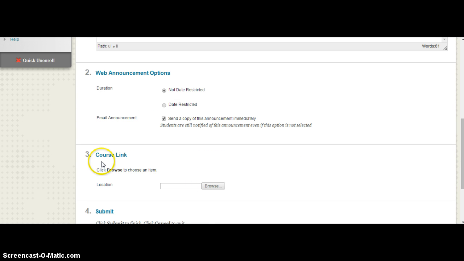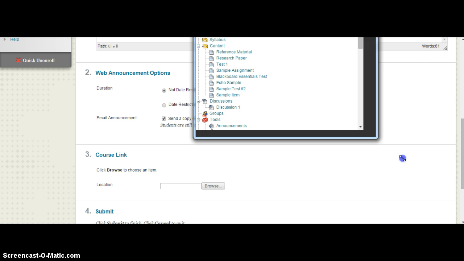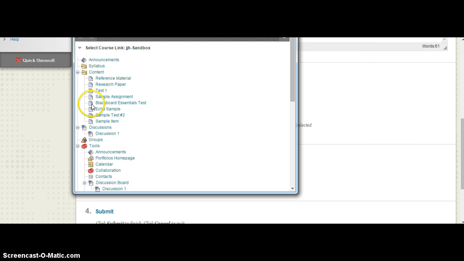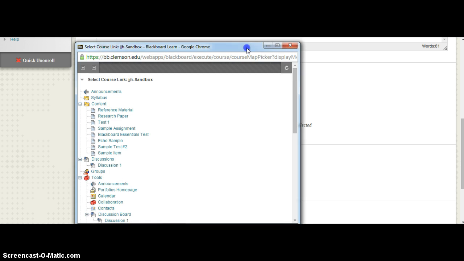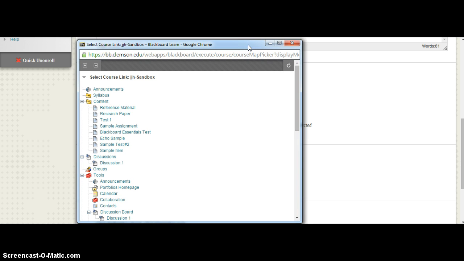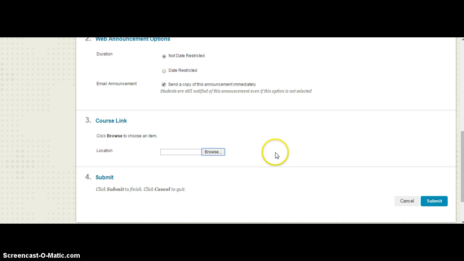Then here in section number 3, you can also browse and link to a specific area in the course. This is helpful if you want to sort of reinforce and redirect students to access a certain area. If you've noticed that a deadline is approaching for a big project, you can say, remember, here's the link to submit your project, make sure you get that done. You have that option there.